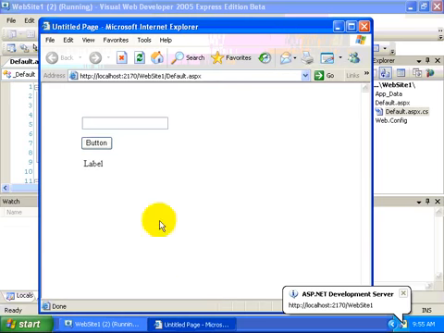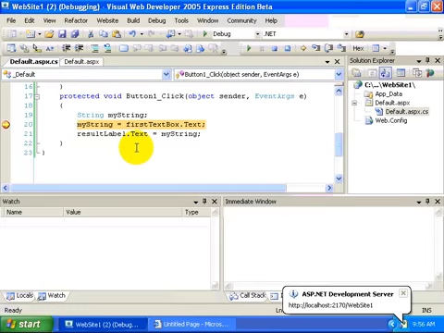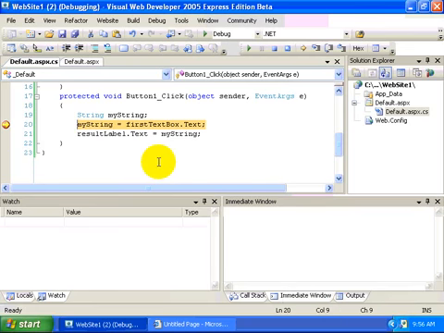But this time, whenever we click the button control, notice that we're back into the Visual Web Developer interface, back to the code editor. And now you can see that line 20 is highlighted in yellow and that there's a little yellow arrow that indicates what the next line of code to be executed will be. Now I have the full use of all Visual Studio style debugging tools at my disposal.